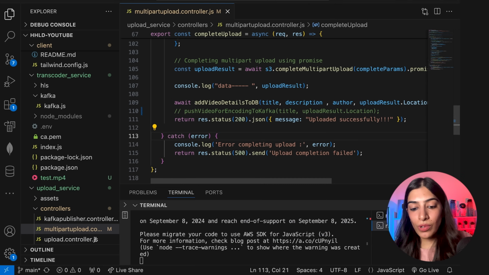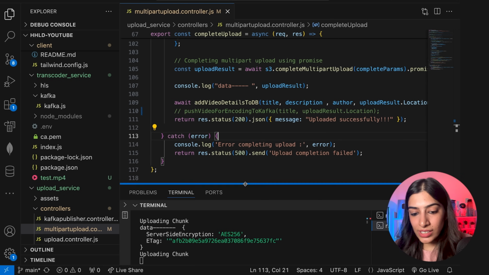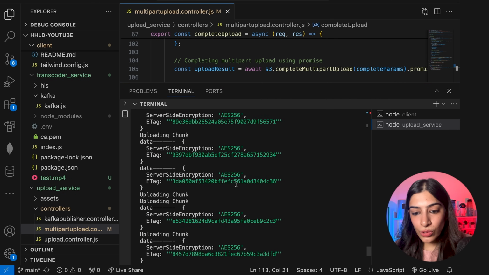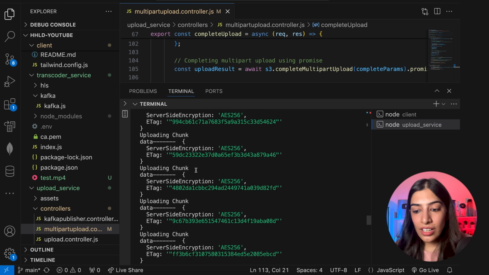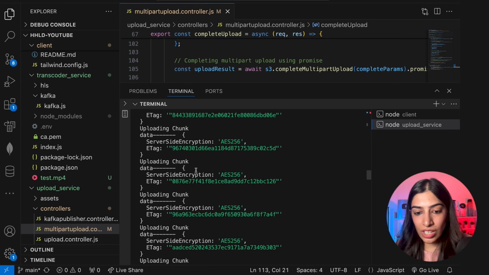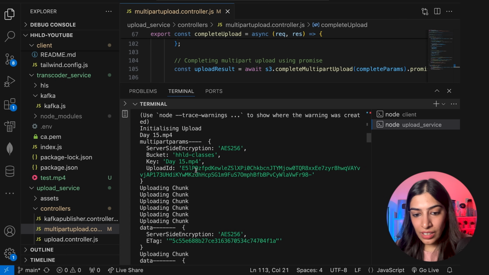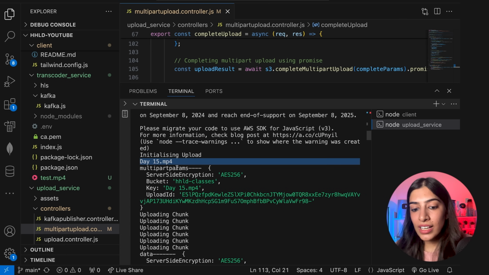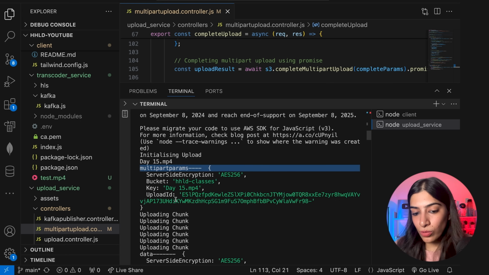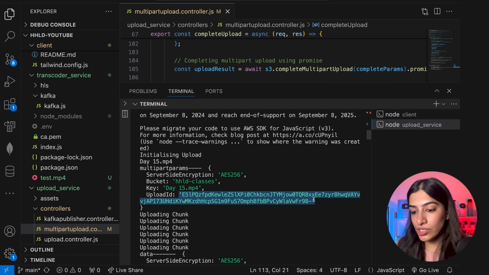And if you want to see what is happening on the backend, you can see the backend terminal as well. You can see that the data that we are receiving back has an E tag, right? There's an uploading chunk that is happening. We started from over here. Initializing upload was the first thing. It got the file name from the request, and then we got the upload ID in the response. So in the corresponding requests, we would have sent this upload ID.